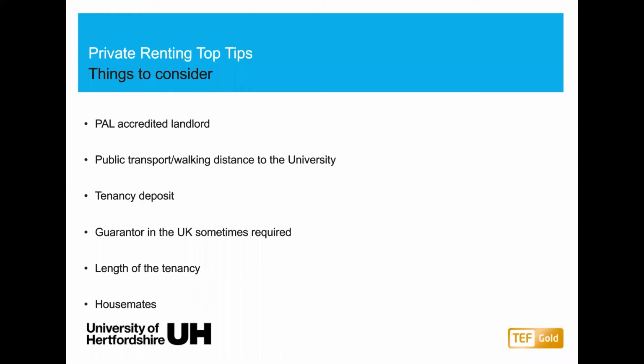And also housemates. What's the maximum amount of people that you would like to live with and share your communal rooms with? Or do you just want to live with maybe one other person and see if your budget allows for you to get just a flat so that you're only living with one other person? Again, you can check all these on the PAL website and it'll tell you how many people each accommodation is for.